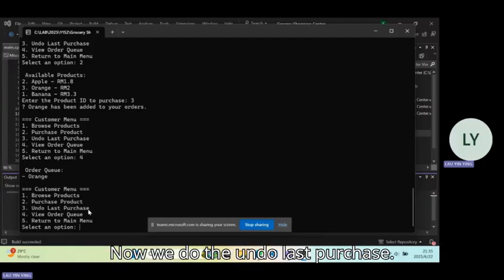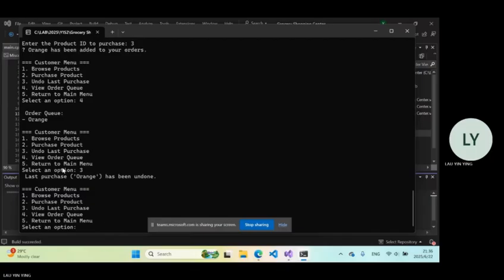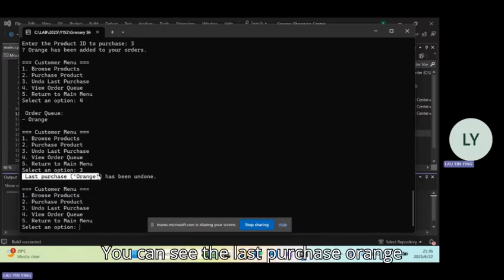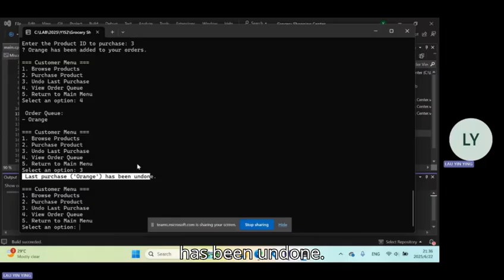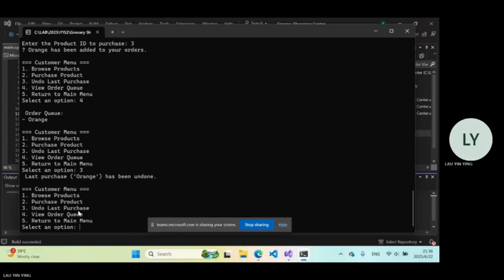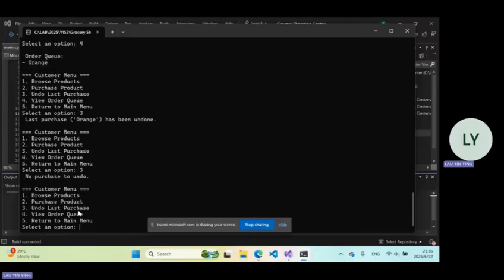Now we do the undo last purchase. You can see the last purchase, orange has been undone. So we check whether the state is empty or not. So we press 3. So here is no purchase to undo.